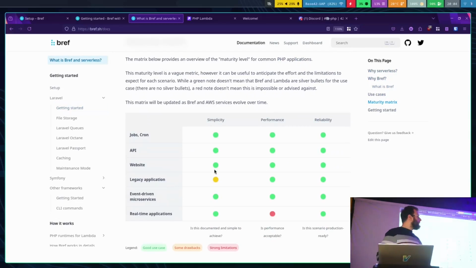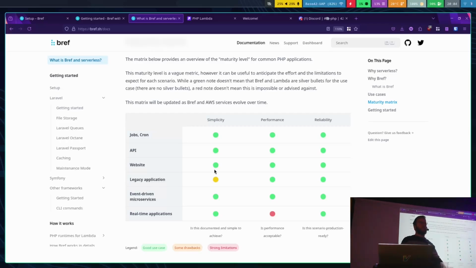I think it was in what Bref and serverless is. And you have a good matrix here of different use cases and the way that the performance, reliability, and simplicity is going to be in migrating your applications to serverless. So you can see you have full support for jobs and cron jobs and APIs for websites or legacy applications. Legacy applications is actually where this is going to fail, because you usually have a lot of dependencies, you usually have old PHP versions and stuff like that, and that's going to be difficult because Bref moves forward a lot, and now with native support for AWS, I don't really want to think about what you can't deploy.